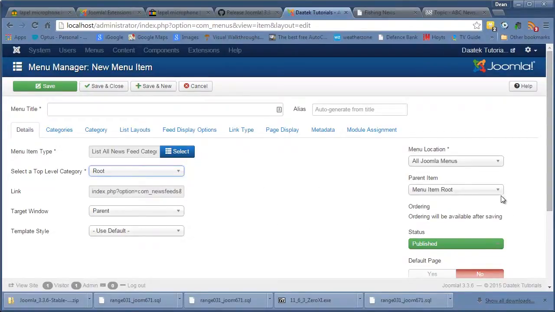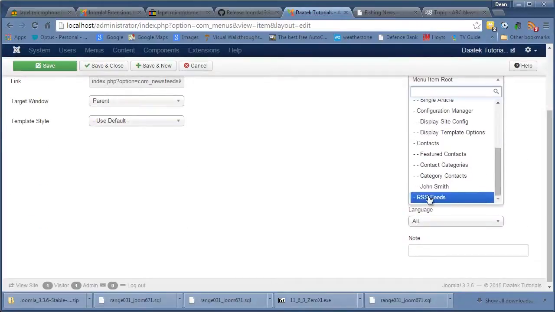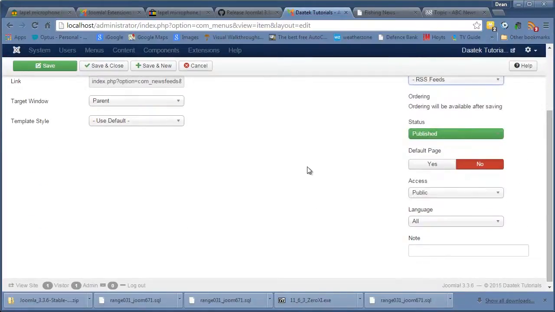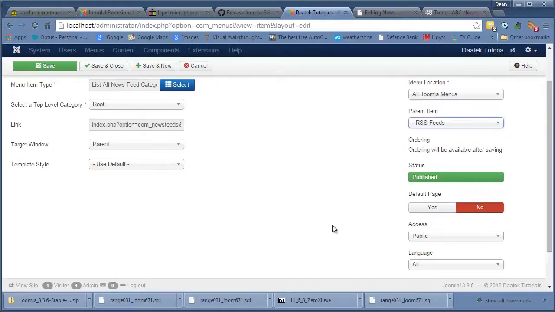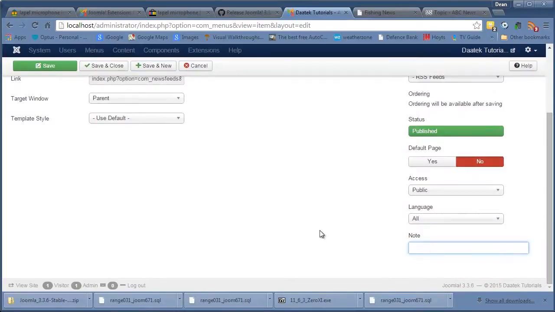Okay, I'm going to place this into a text separator that I previously created called RSS feeds, and I'm going to leave the rest of this as is, published. I'm not going to make it a default page, it'll be in the public, and the language will be all, and I'll leave the note blank because I don't really need it. You can place anything you like, and that's free text in there, so the note field actually helps you delineate between similar types of links, just so you can see what you're looking at and what you need to edit.